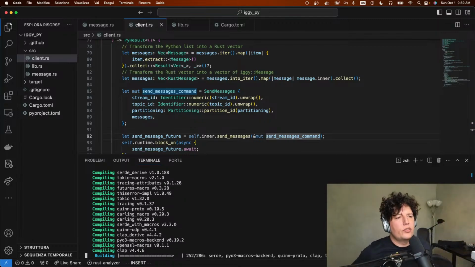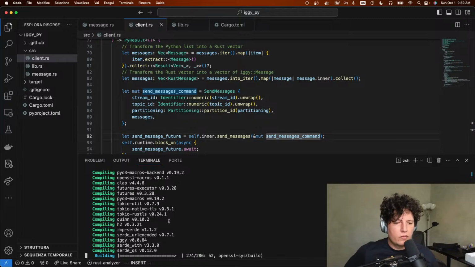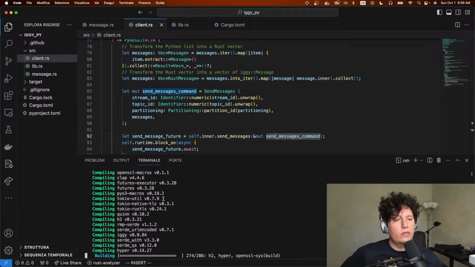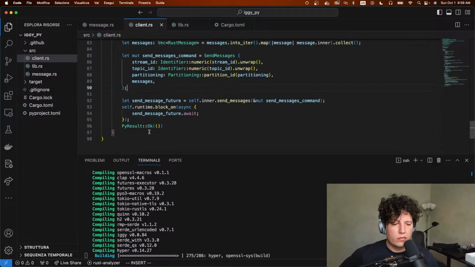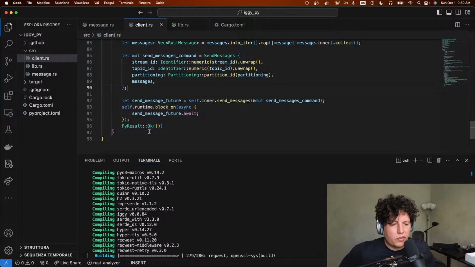Transform the Rust vector into a vector of iggy message. Wouldn't it be great if it just works? But we know it won't. We know I'll have to come back and edit something else, and then it will work. Do it. You can do it. That's the one thing about Rust. It's just so slow to compile.